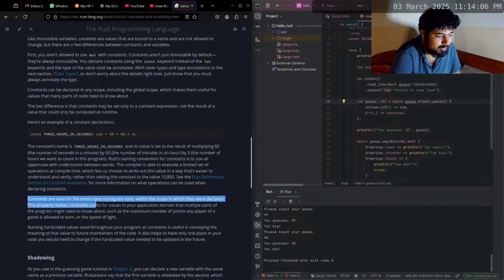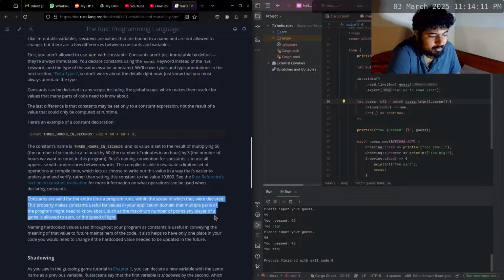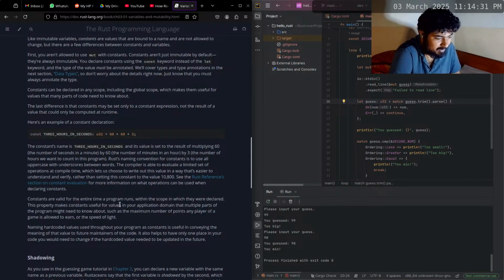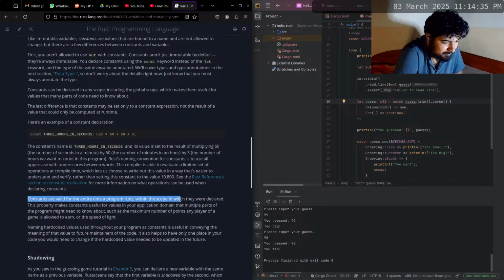Constants are valid for the entire time a program runs within the scope in which they were declared. This property makes constants useful for values in your application domain that multiple parts of the program might need to know about, such as the maximum number of points any player of a game is allowed to earn, or the speed of light. Okay, so they're nice.